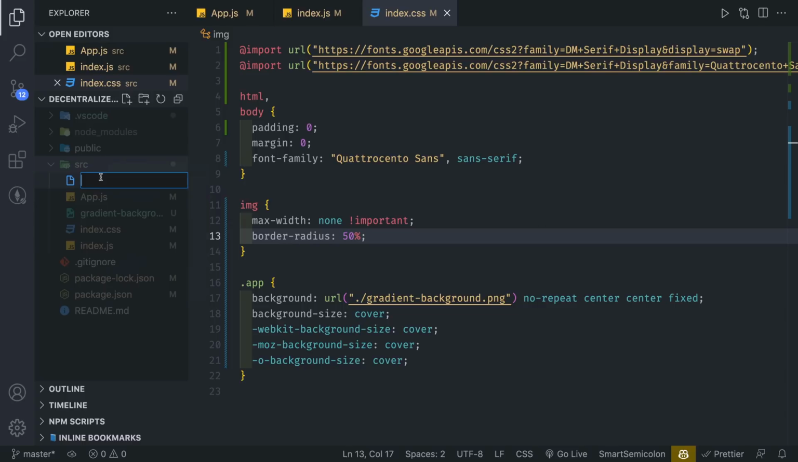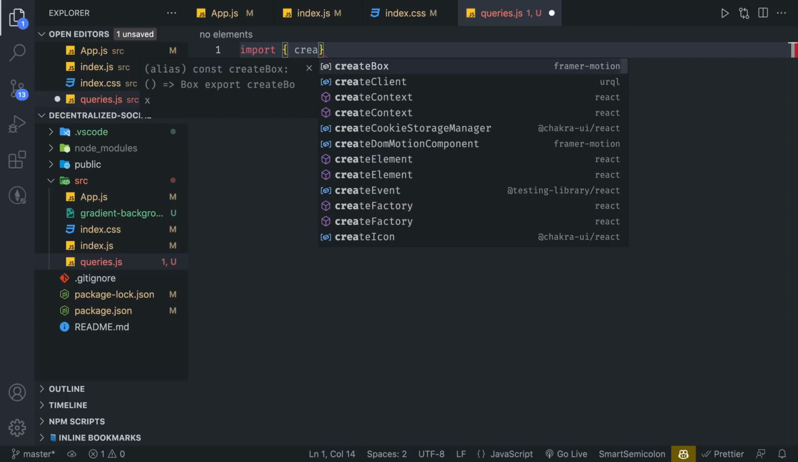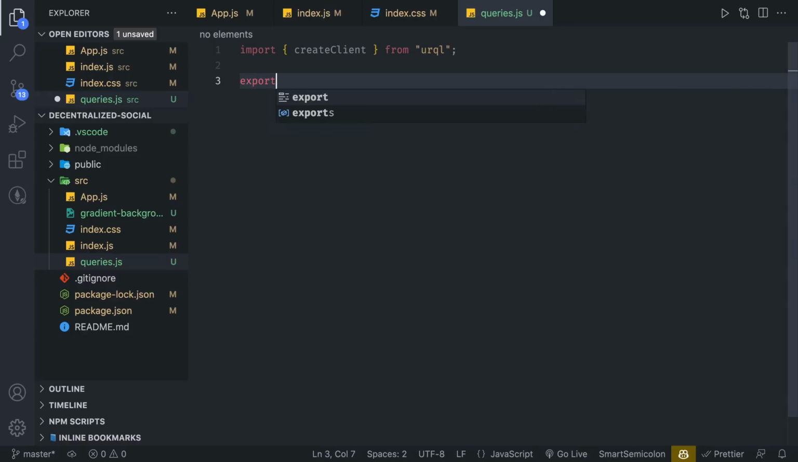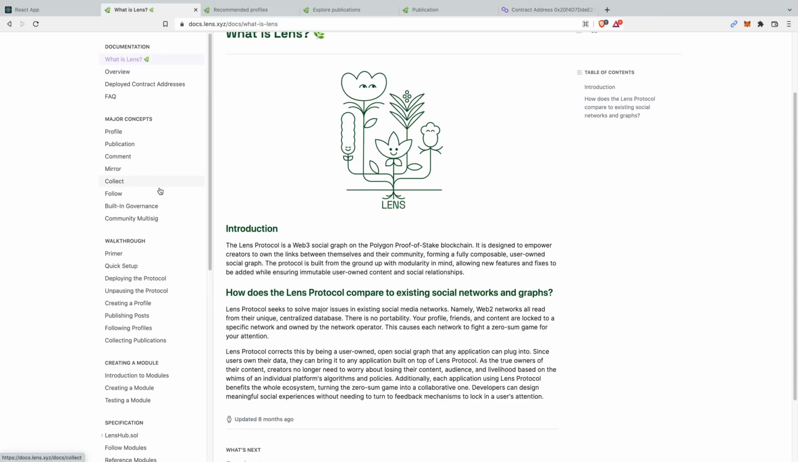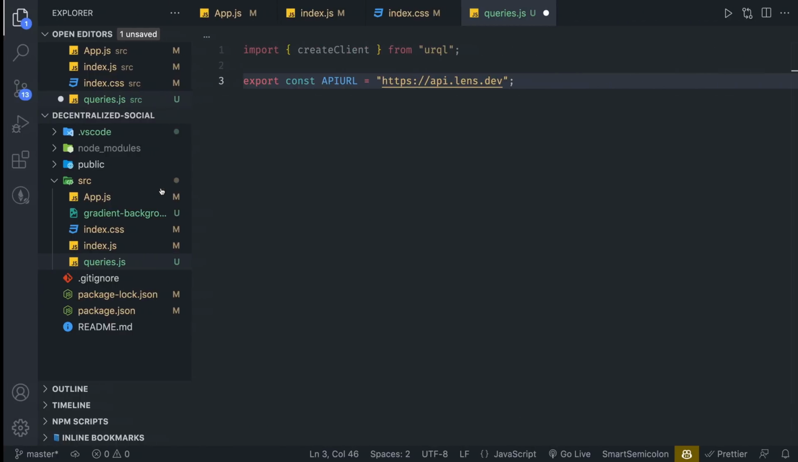So before we go into that, we're just going to create a file. We're going to call it queries.js. And we're going to import something called createClient from URQL. And we're going to get an API URL. And we're going to call this https://api.lens.dev. So we're going to grab a lot of the information from the Lens documentation, which is right here. And this has all the queries and information that you'll probably need to make API calls.